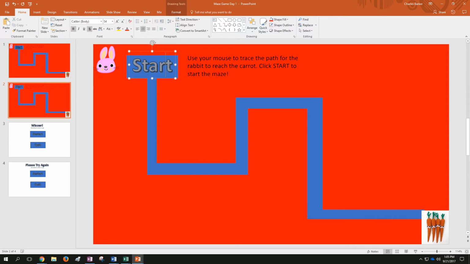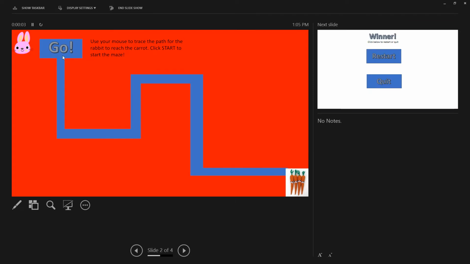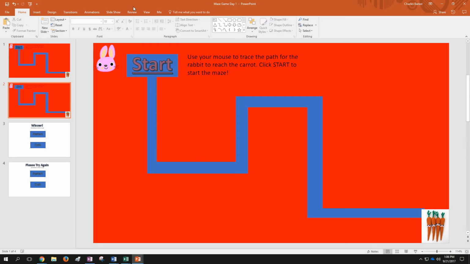So maybe instead of saying start, we say go. And let's see what that'll look like. We run the slideshow. So we click on start. Oh, and then it says go, and we know we're supposed to follow the maze path. You could leave start on both slides if you want. Sometimes a little bit of differentiation helps us understand what's going on with the programming.